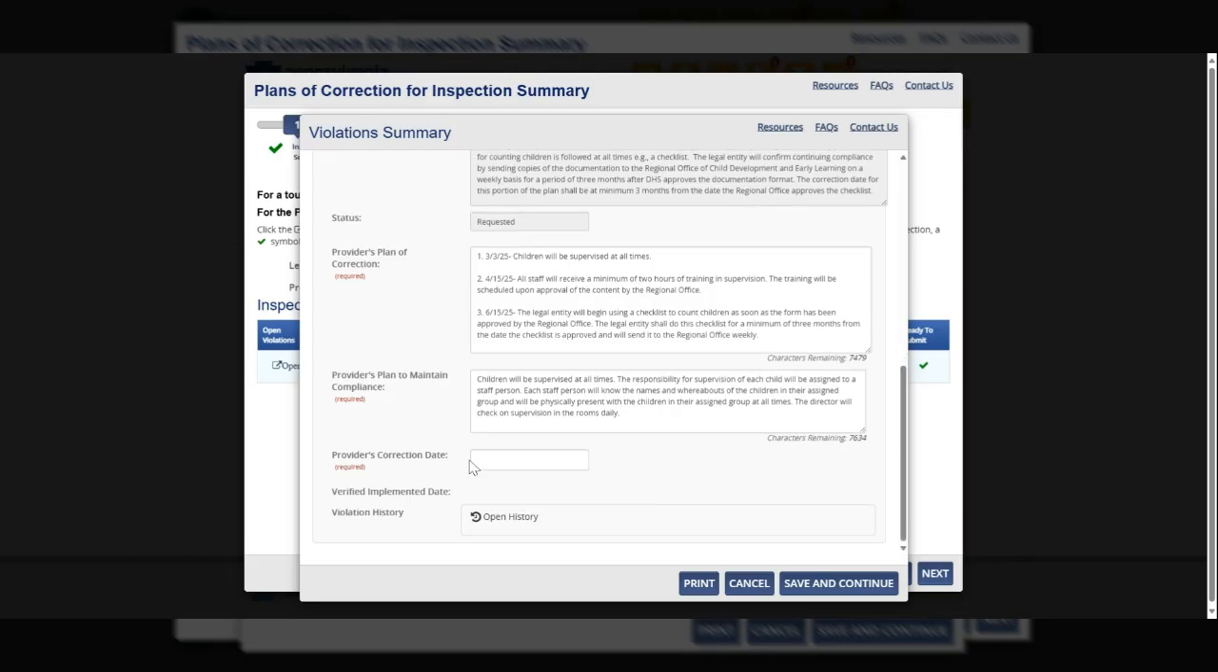And for the provider's correction date, we're going to put the last date of correction for the last tier that we will have completed. In this example, that is going to be tier 3, and that date that we've already entered in this box up here, the provider's plan of correction box, was June 15th, 2025. So that's the date that we're going to enter in the box down here with the last date of correction.